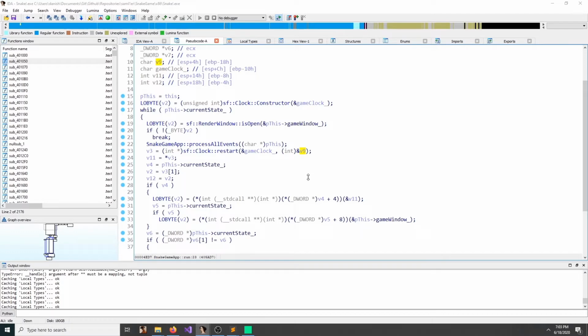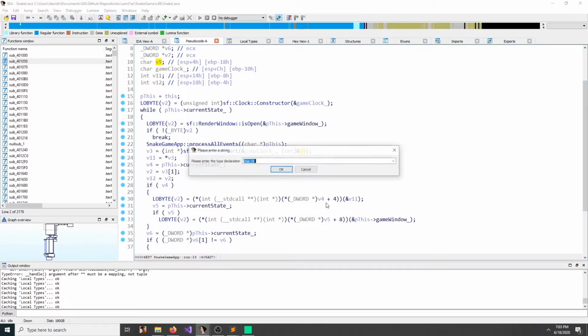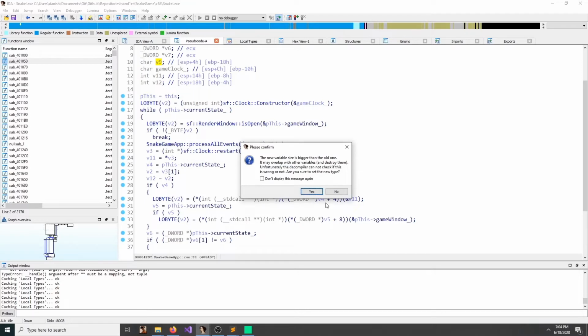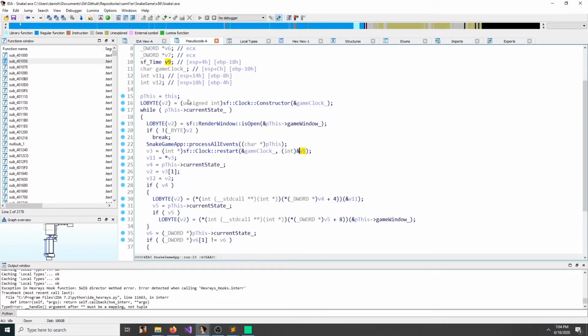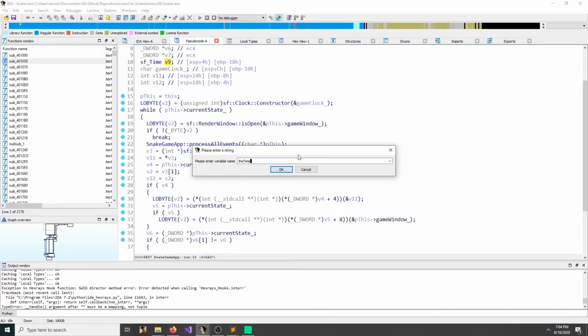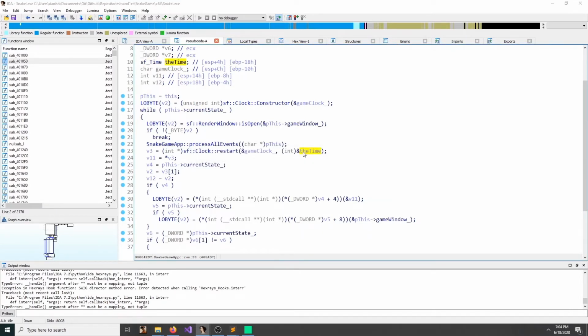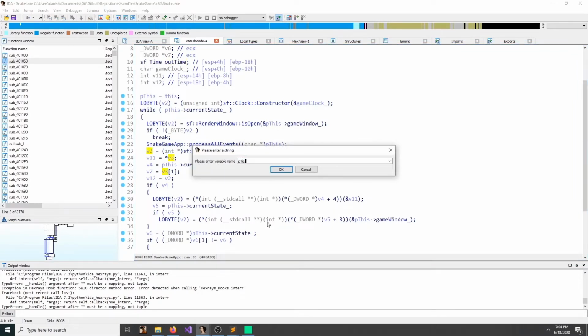We can click on v9 variable, press Y and change the type to sftime. We can rename this variable to outtime. And rename the variable with return value to ptime.